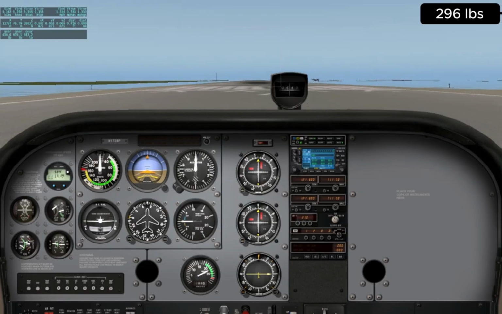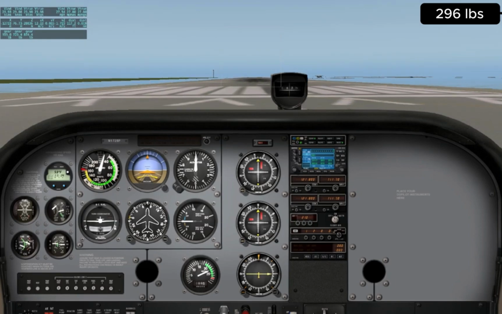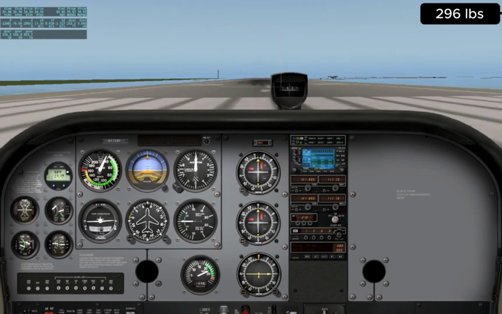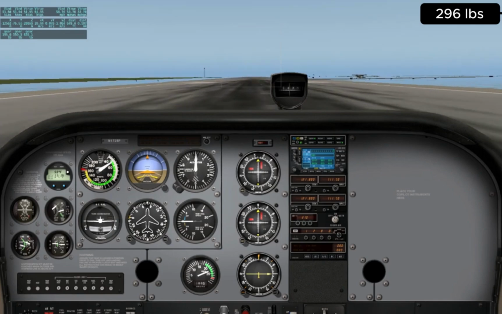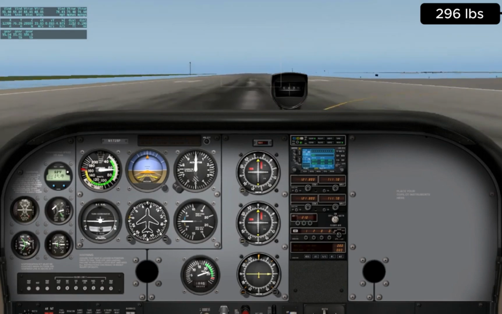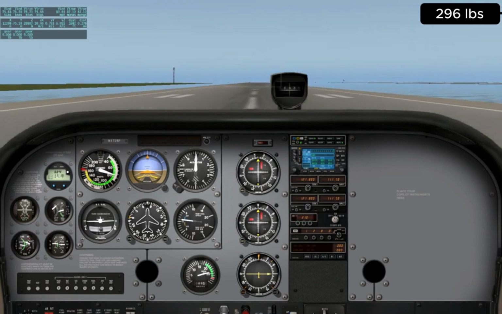In this lesson, I experiment with adding weight to the plane by increasing payload weight. I do this to see how weight affects takeoff distance and speeds. I will take off 3 times per weight change: 3 at 296 pounds, 3 at 600 pounds, and 3 at 900 pounds.